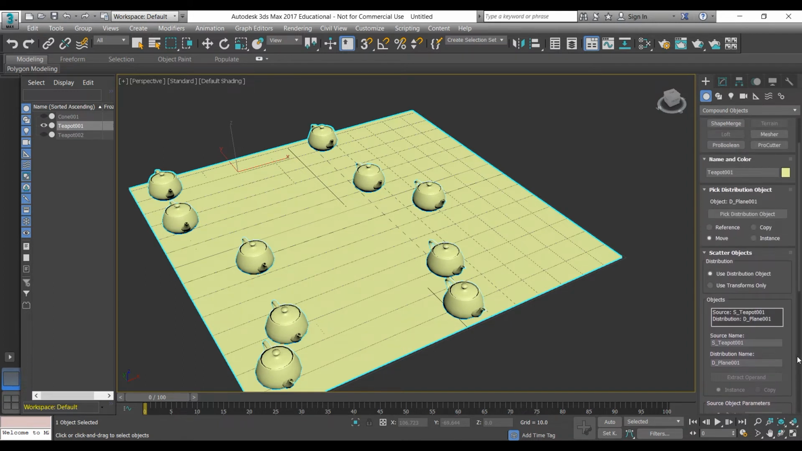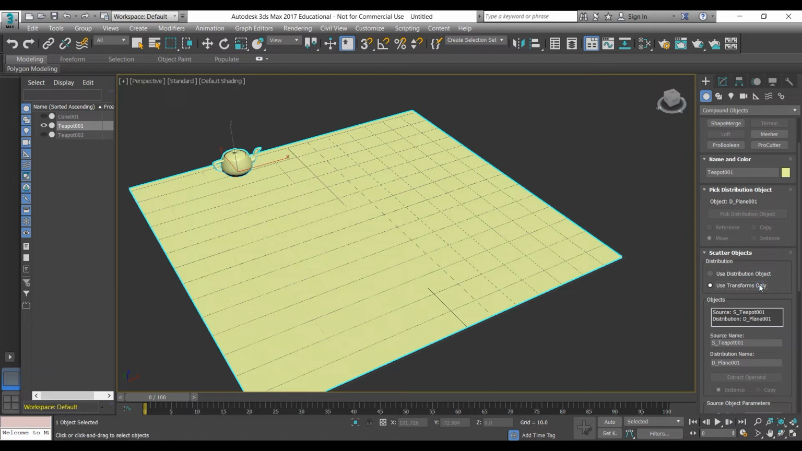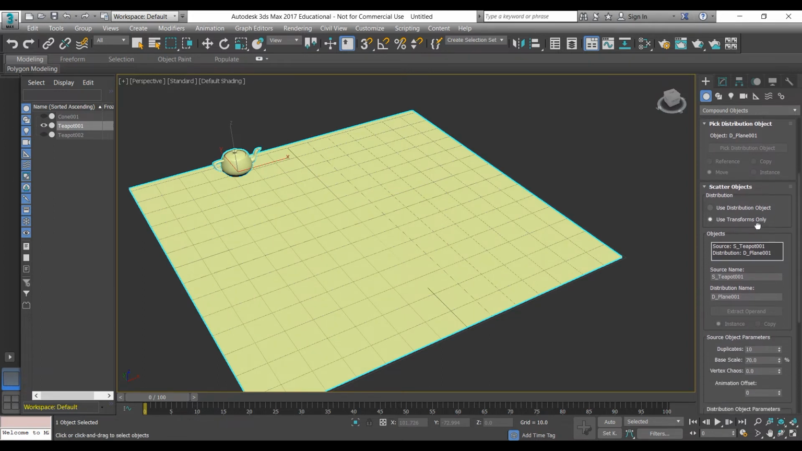Another option that's available to you is to determine where it's going to distribute. You can use the distribution object, which we selected as the plane, or we could use transforms only. If I click transforms only, notice that my teapot returns to its original location.